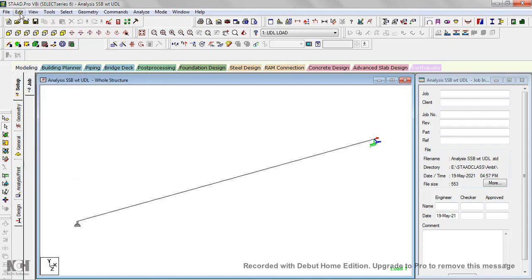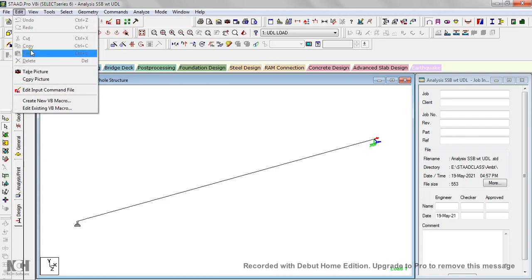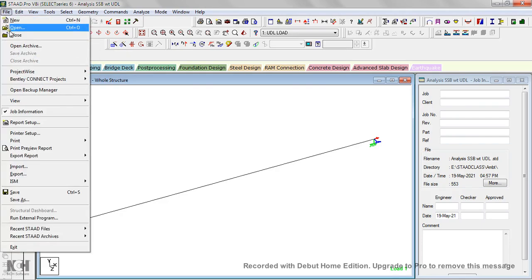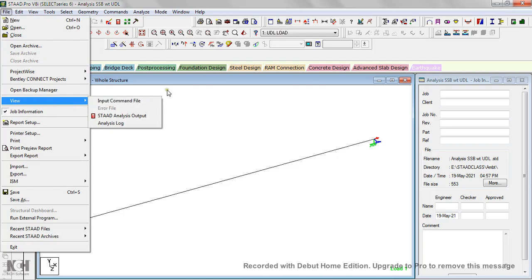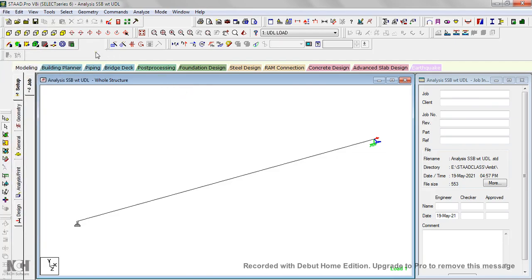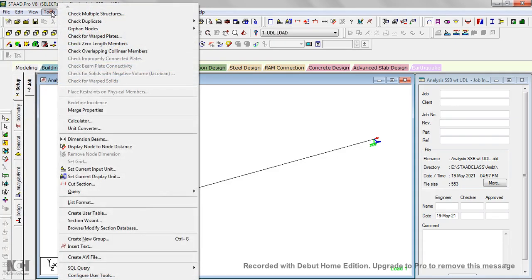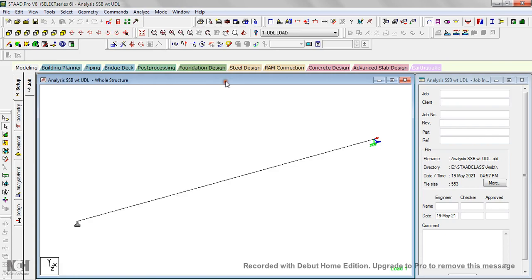Okay, next one, Edit will consist of cut, copy, paste, take picture, all these things. File will consist of new, open, close, import. All these things come under here. Okay, so next, if I go to the toolbars, it will consist of things like, I want to check the dimension, I want to change the unit. All these things come under the option called toolbar.